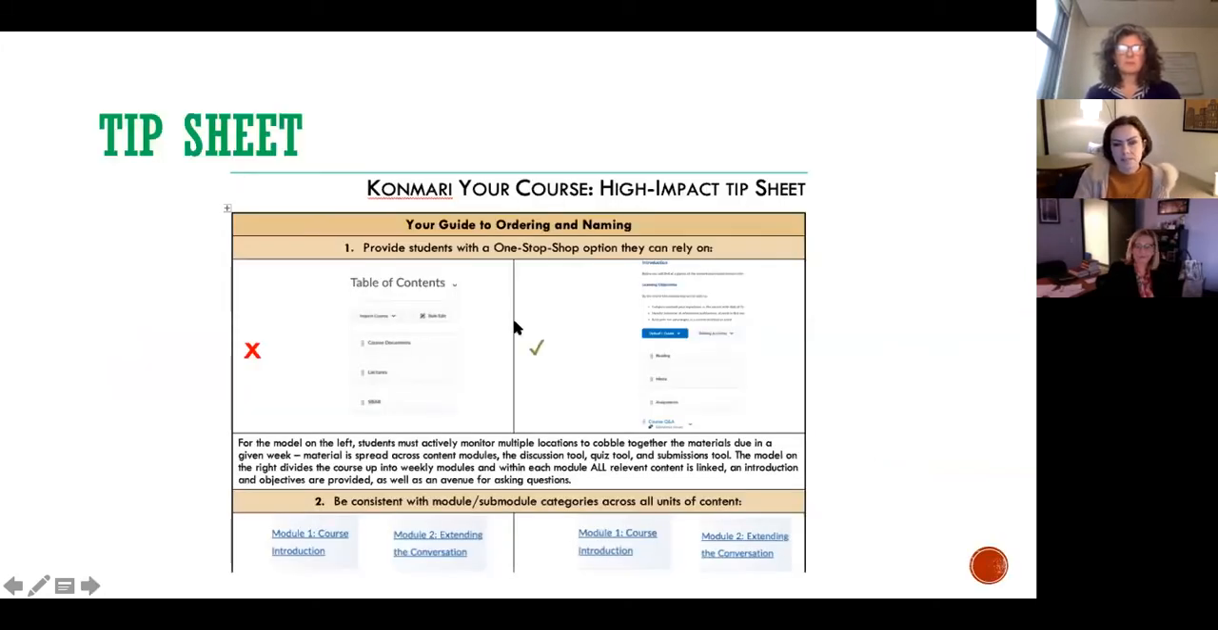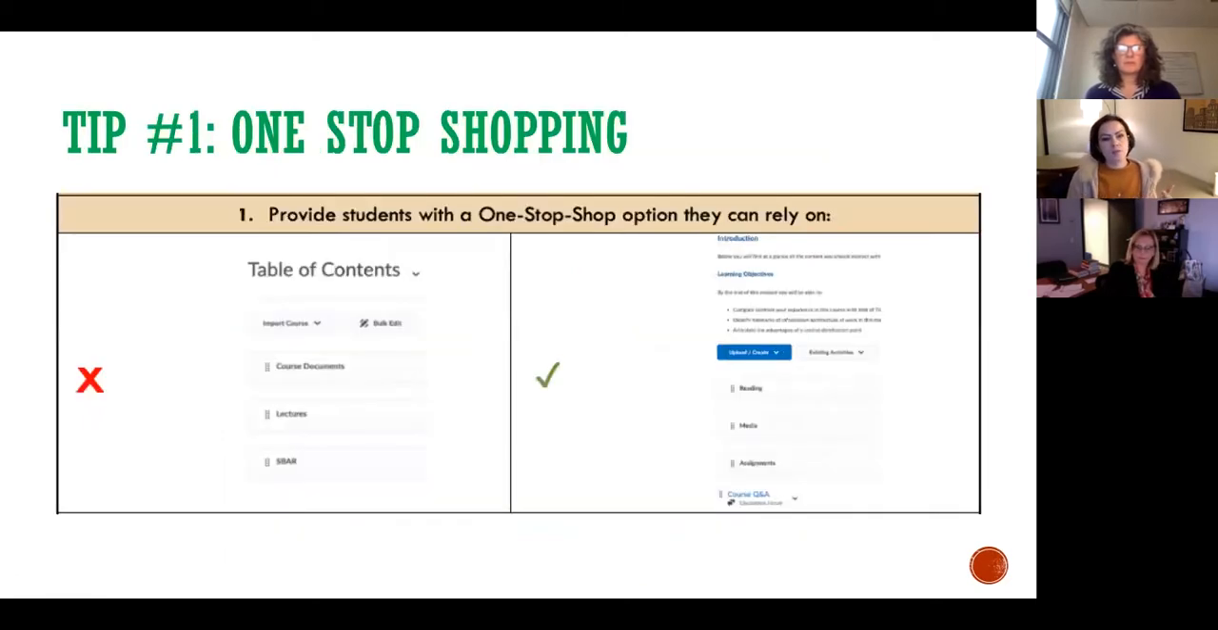So the way it's been set up, each of the tips is numbered, and then underneath we've got screenshots that show a confusing method versus a best practice method, and then just some notes about how to think about this particular feature in your course. So that's how we interpret it, and we're going to move ahead with tip number 1.